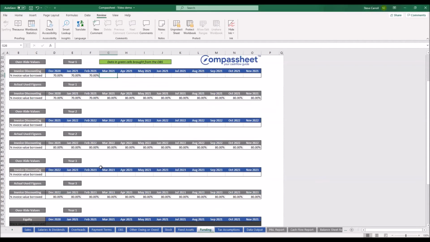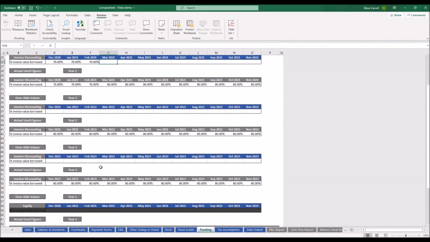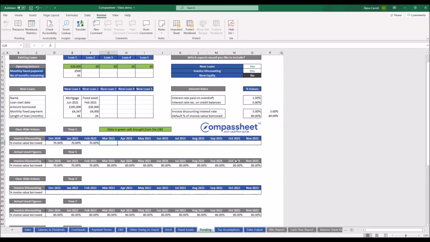And we can change that at any period during the 3 years. So if you wanted to see what the impact of the cash was of going from 70 to 80 to 90, you could put 70 all the way through year 1, 80 for year 2, and 90 for year 3, for instance. So that's the invoice discounting.